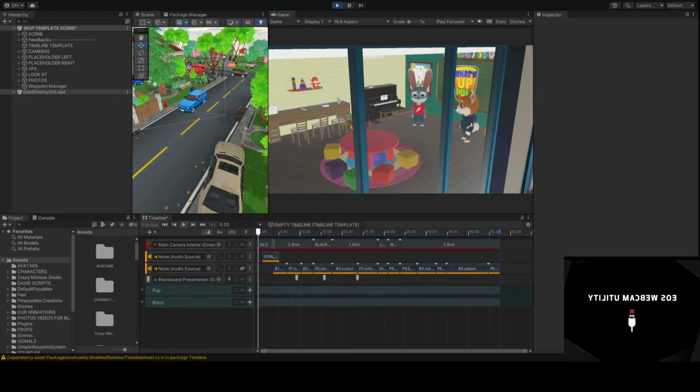Oh, just realized that my camera is not turned on.